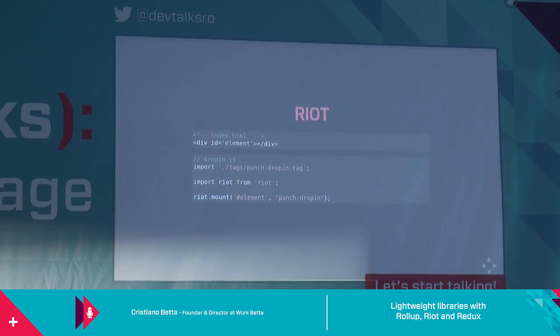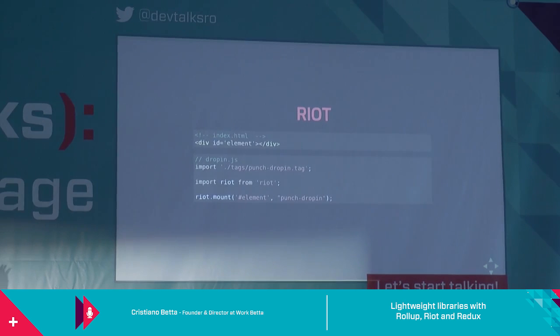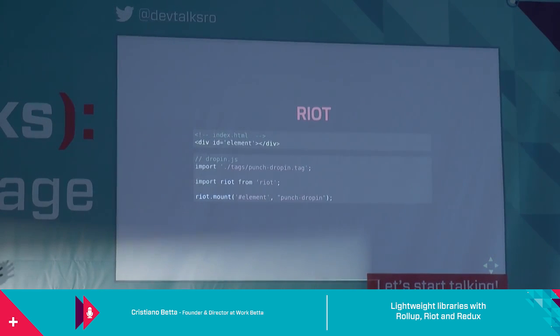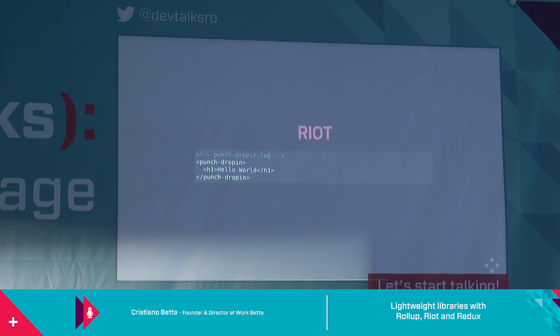So what does it do? It allows you to do stuff like this, like you can say, hey, I want an element. It says import a tag, import Riot, and then just mount that tag to that element. And a tag would look something like this. You just put it in your own namespace, and you say, put a header in it, and then basically it will insert that header into that element that you've just bound to.